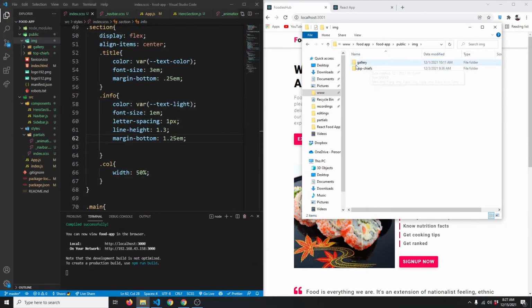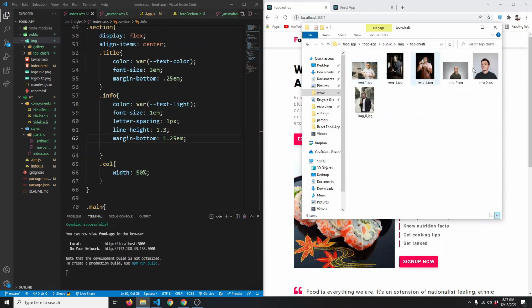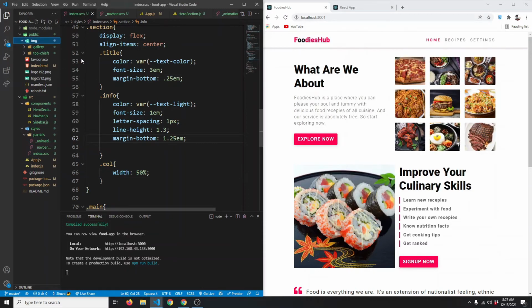In the image folder we have this gallery folder. Inside that we have these images, and then we have this top shape section where we have these images. And I'll leave the link to the finished project in the video description, so you will be able to simply get this image folder from that and paste it in your public folder. Okay.